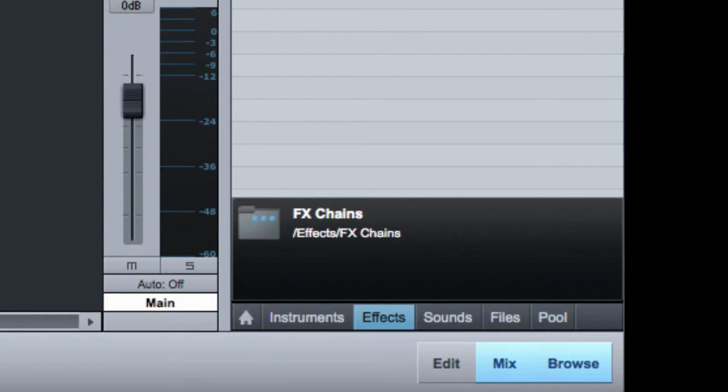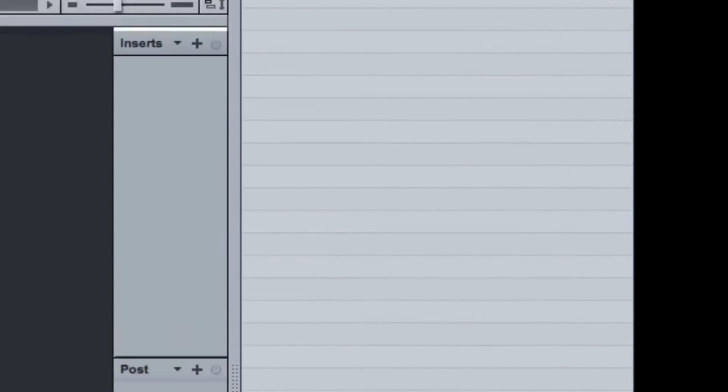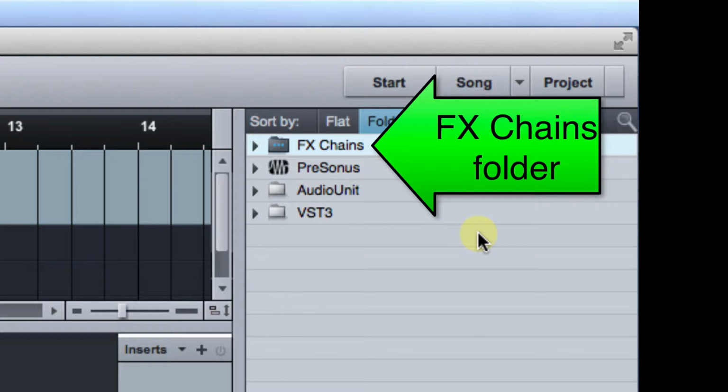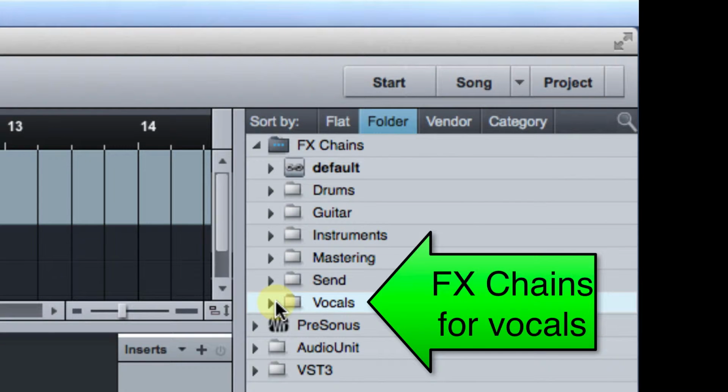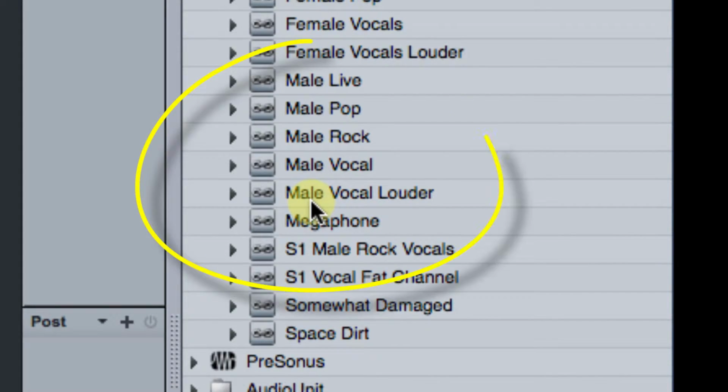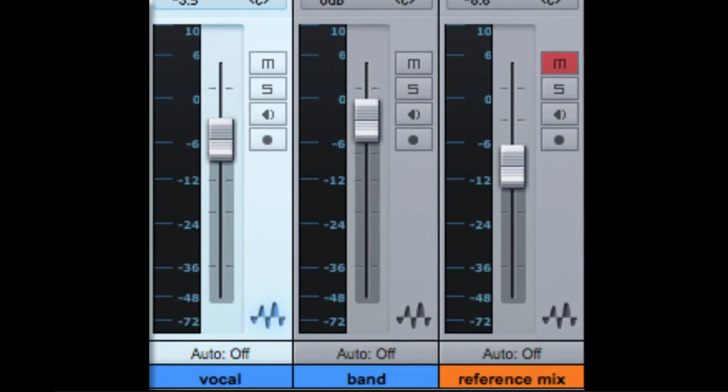Step 3. Open the Effects Chains folder. An effects chain contains multiple plugins in series from the top to bottom. Open the Vocals folder inside it. There are 6 preset chains with male in the title: Male Live, Male Pop, Rock, Vocal, Vocal Louder, and Male Rock Vocals.